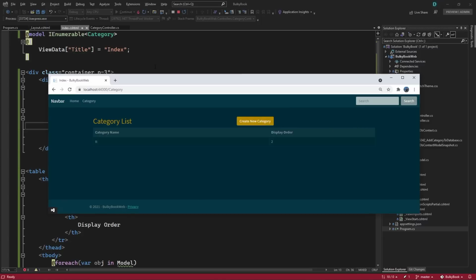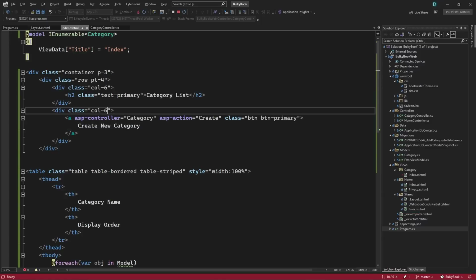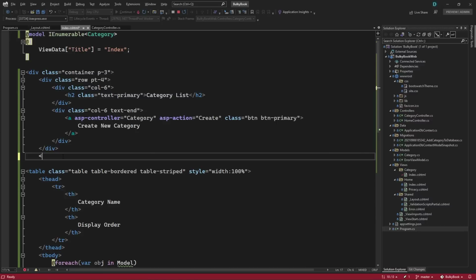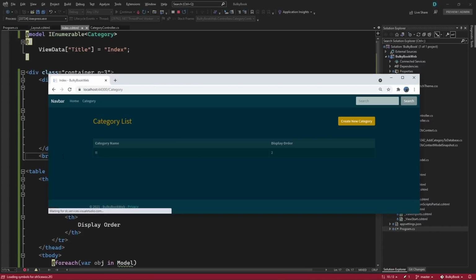Let's align this button on the right hand side. In Bootstrap 5, we have text end. We will save that, and that will bring it to the right side. Then let me just leave a couple of lines here. I can just add a few BR tags, and this looks much better.